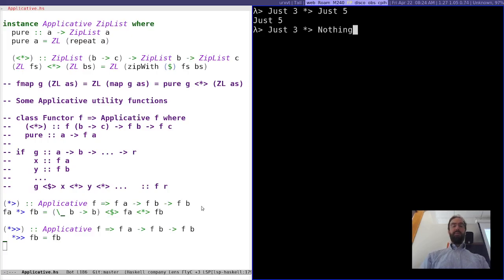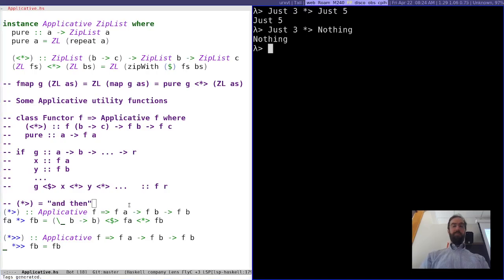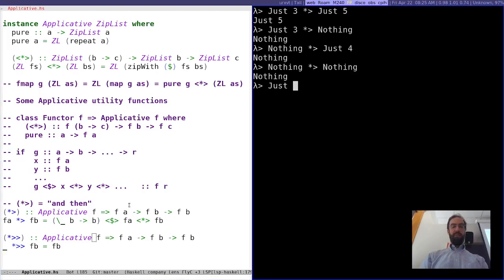If I say just 3, thingy, I don't even know how to pronounce this, we'll call it and then. I get nothing. Makes sense. What do you think is going to happen if I do this? Nothing. And of course, if I do nothing, now this is different. So this is the difference, right? So if I do these examples again, but with this.